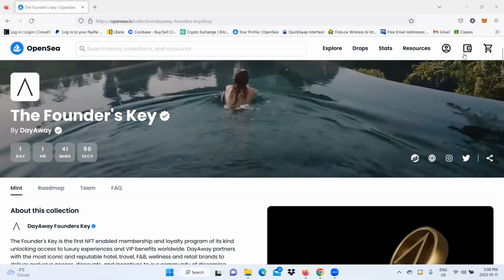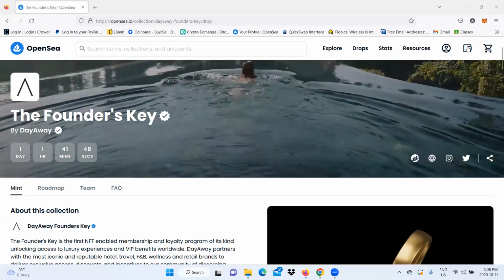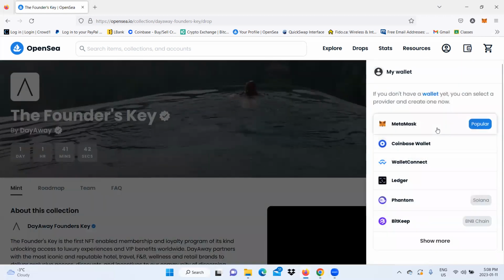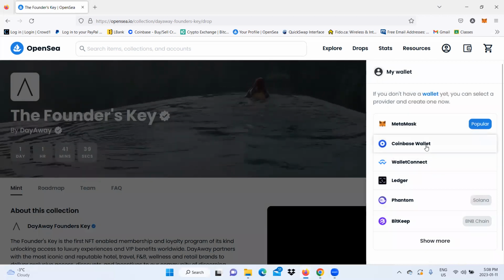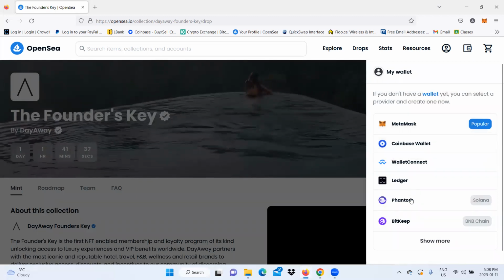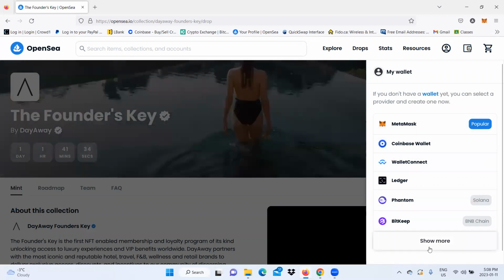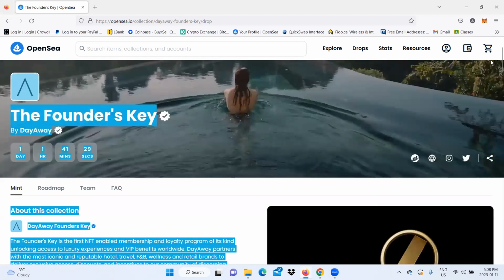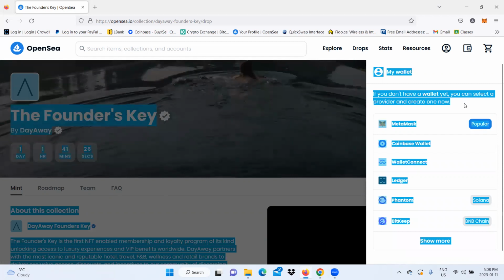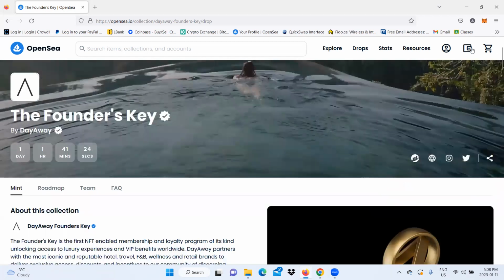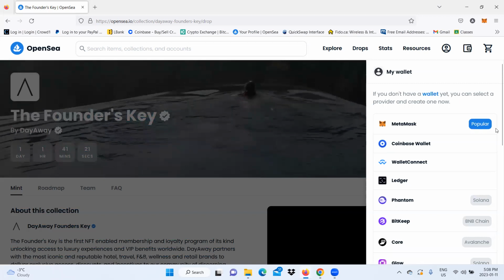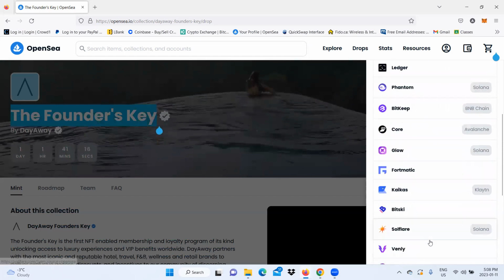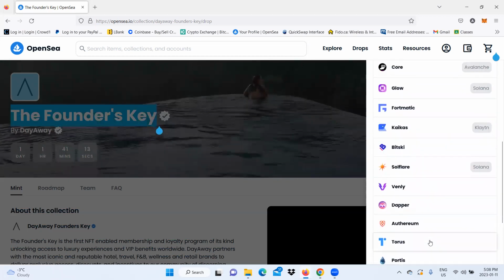if you're in the OpenSea website, click on this one, wallet. It will give you a bunch of options. So there's a MetaMask wallet, Coinbase wallet, Wallet Connect, Ledger, Phantom, Bitkeep. And if you click on show more, it'll show you a bunch of other wallets. Let me do that again. If you click on show more and you scroll down, it'll give you a bunch of different wallets.